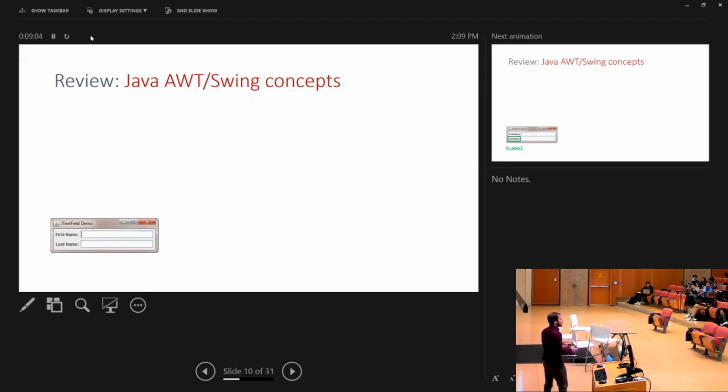And a few more that we may have seen before as well. If you look at this example screenshot of a UI component, you see it has a first name and then a little box where you can put in your first name, and then it has last name, and then a little box where you put in your last name. So just to point out what these components are in AWT Swing.